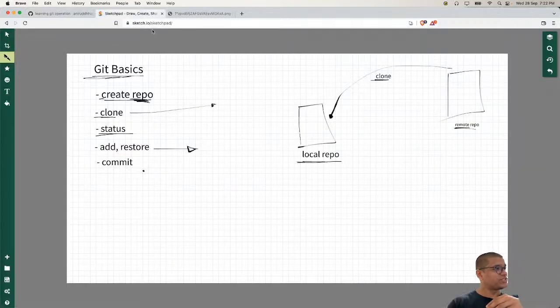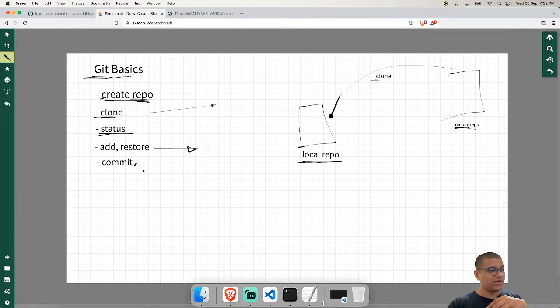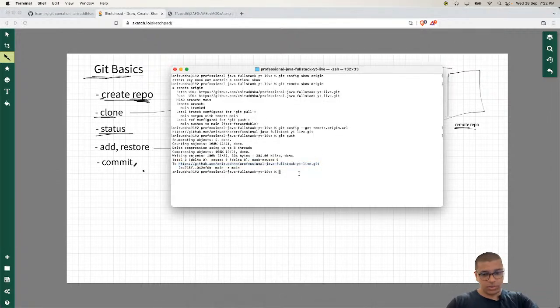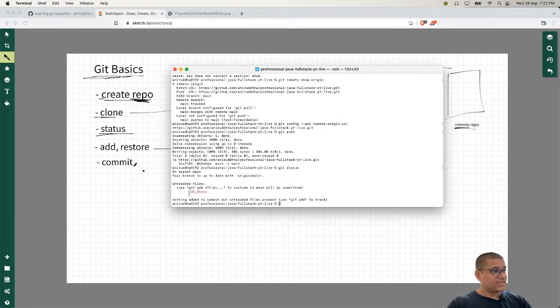So the operations you can say are git clone, git status, git add, git restore. Now just try git status over here, and something called .DS_Store is untracked. So one very important thing I would like to show you, in just a minute I will do that.